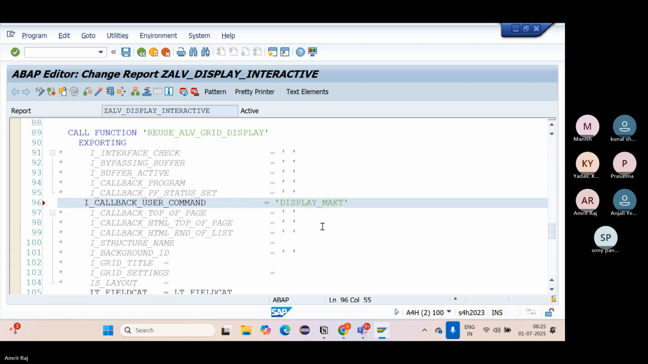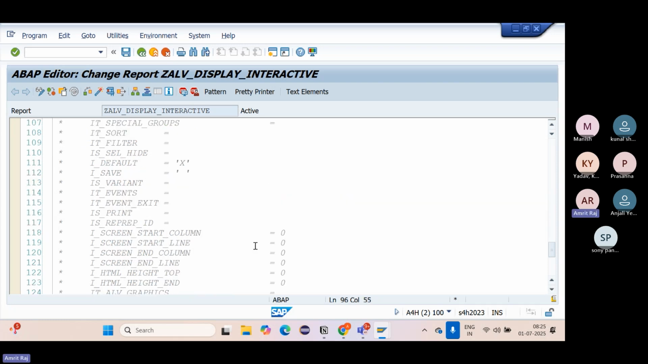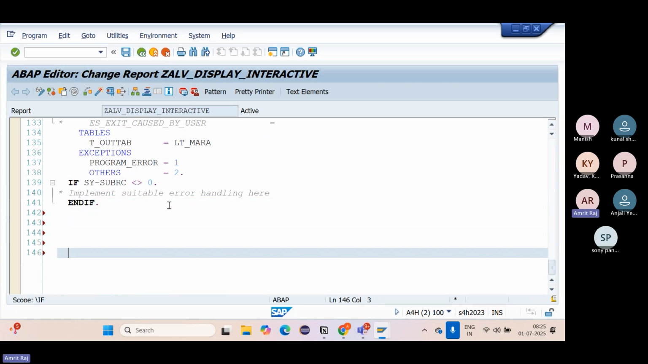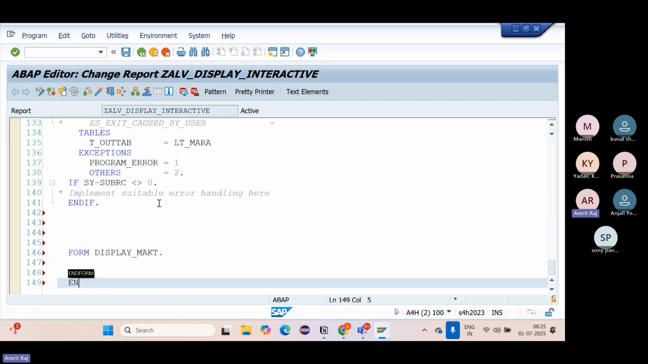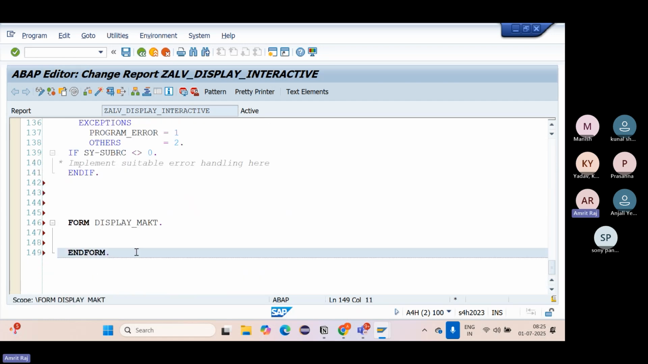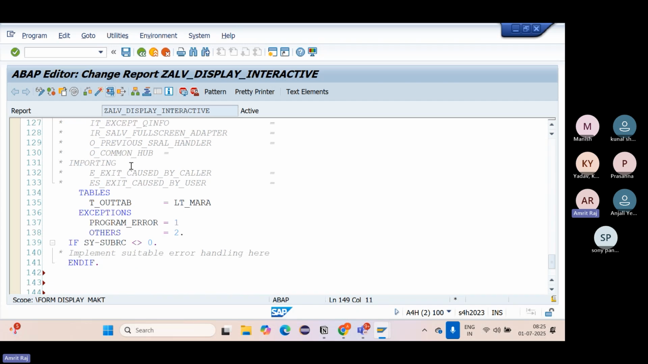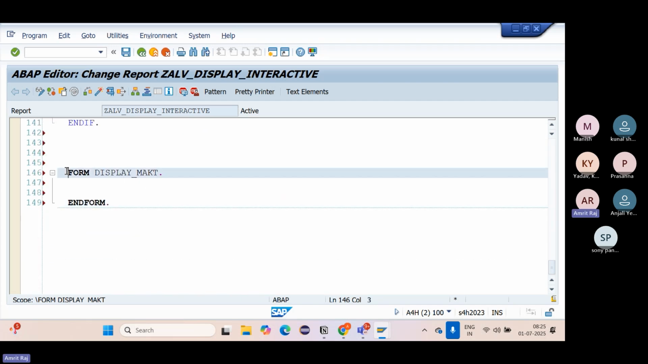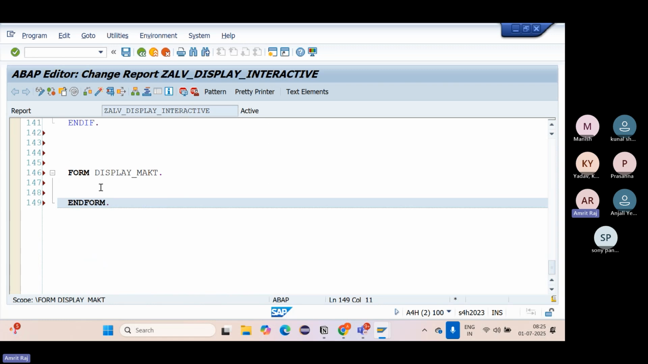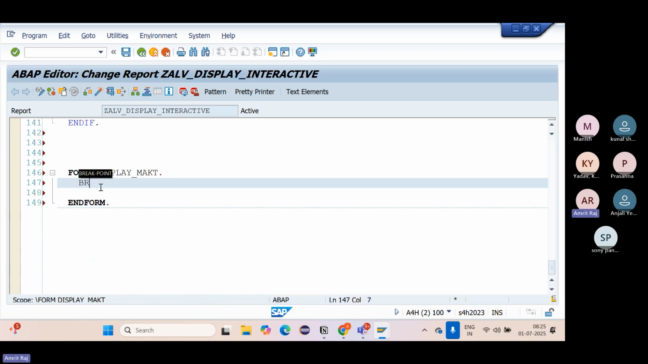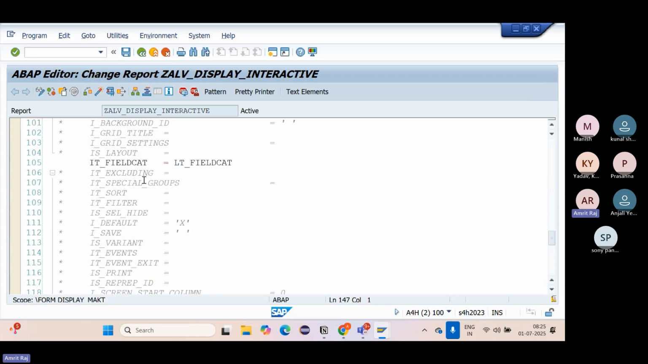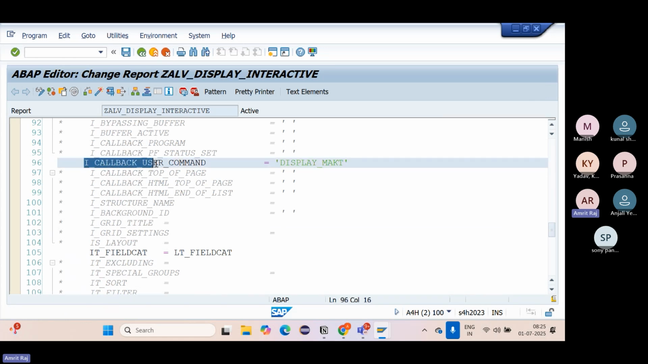DISPLAY_MAKT. And for this same name, you will have to create one subroutine. We already know subroutines are only created at the end of the program. There should not be any executable statement after the subroutine; everything should be before it. So this one, FORM DISPLAY_MAKT. Now I will put a breakpoint here, but before that, let's activate it. This is one important column here.